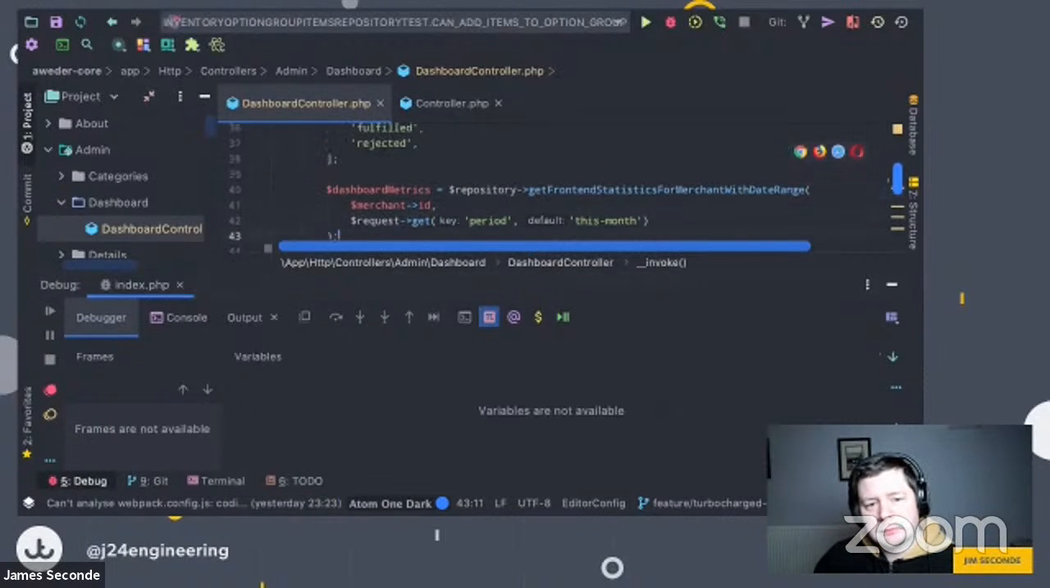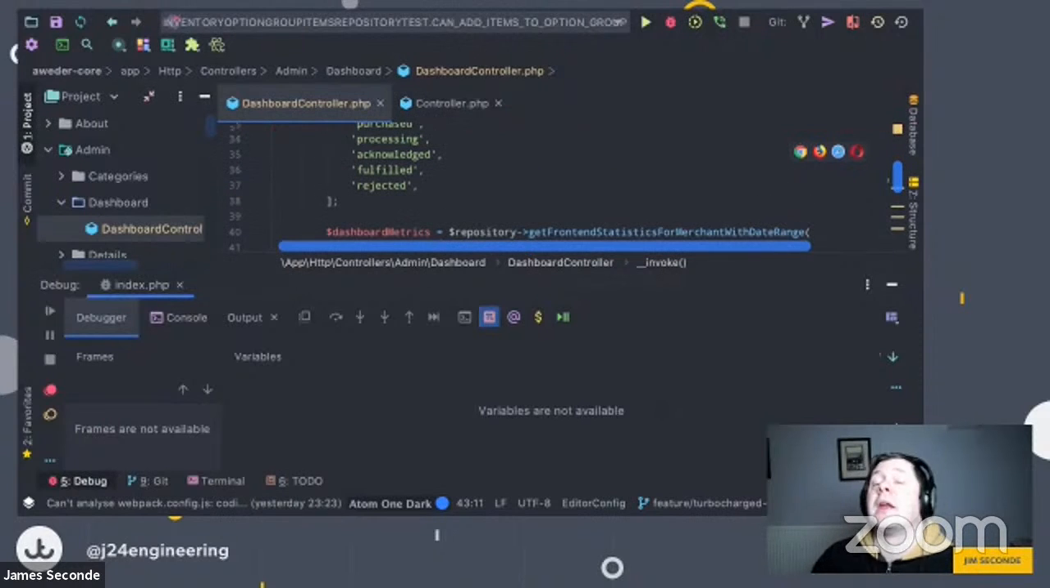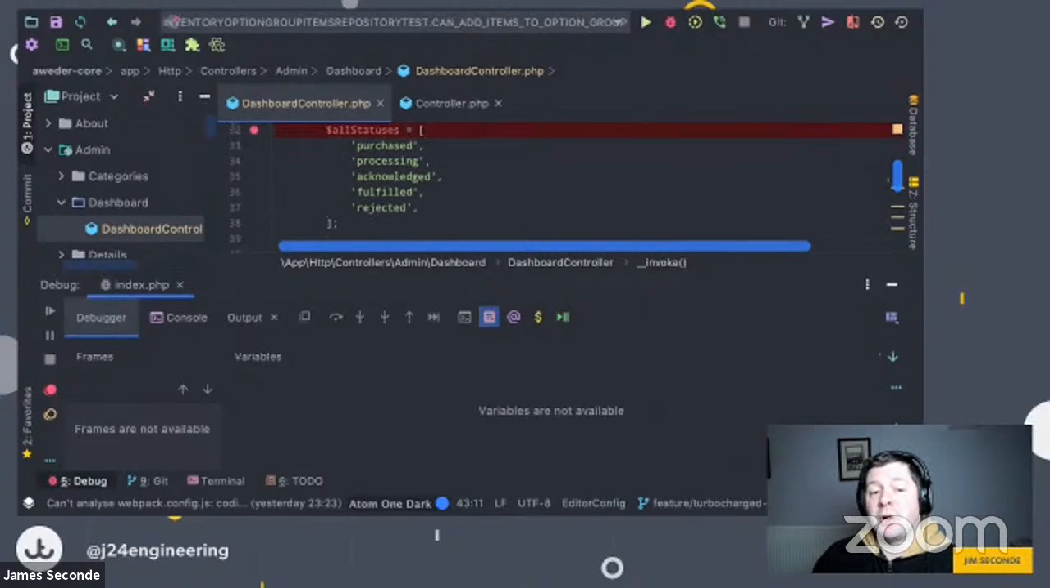Now I'm going to do the same thing, but I'm going to do it in runtime, and then I'm going to complete runtime. So if I run this now, I've got a breakpoint on line 32. That's fine.